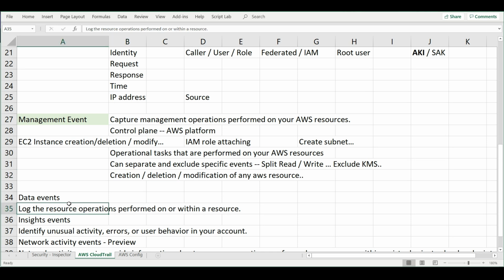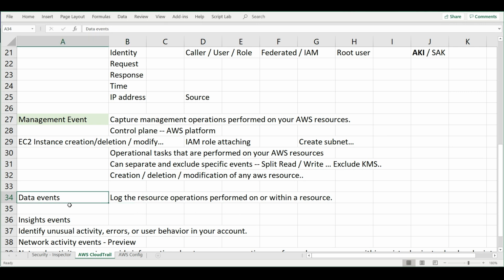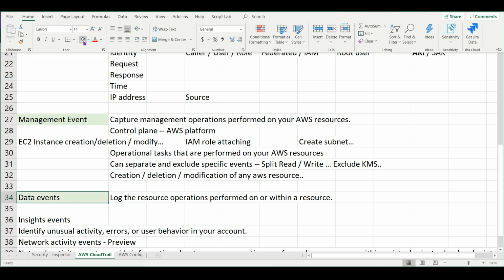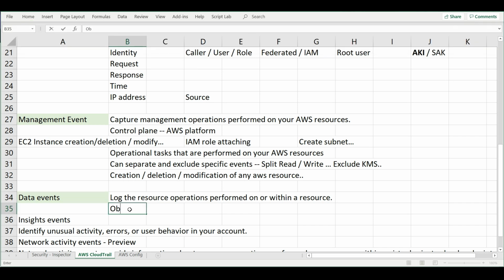So now coming to the data event, which is the second category. Data event is the object level API activity. For example, if you have an S3 bucket, that also has S3 objects, right? So object level API tasks or activities. If someone is uploading to a specific bucket, put object, or someone is trying to list the objects or get object, these are all object level activities or sub level activities.